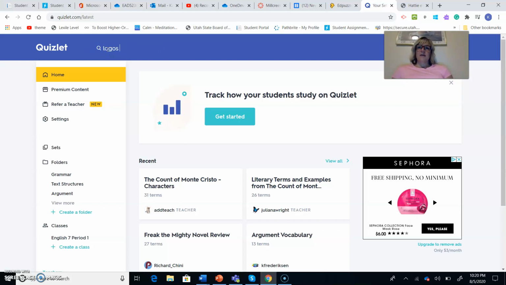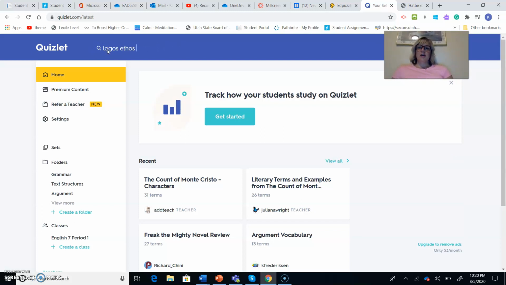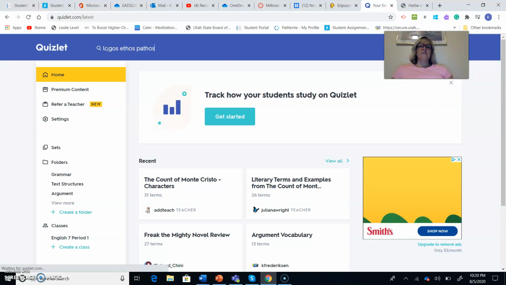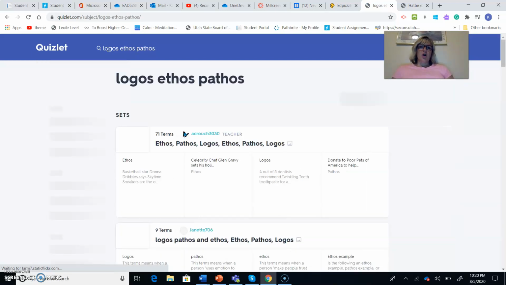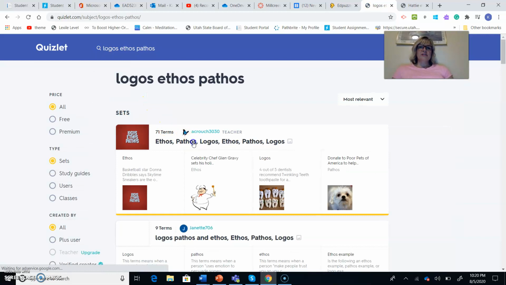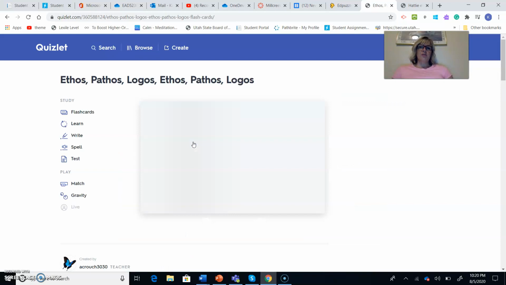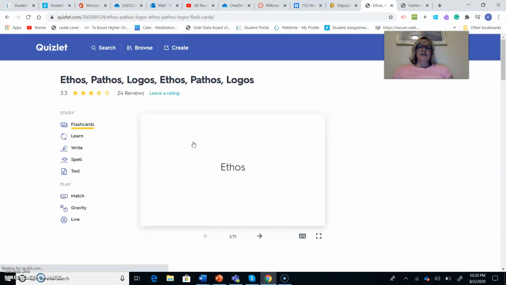So for example, I was teaching a lesson on logos, ethos, pathos, and I wanted them to get the vocabulary down. So you can go through, you can select an item right here, and you can totally make it your own. You can save it and change any words, but they can use flashcards, they can practice spelling, writing, practice tests, and there's some games for them to play too.